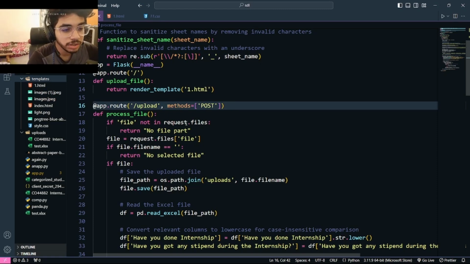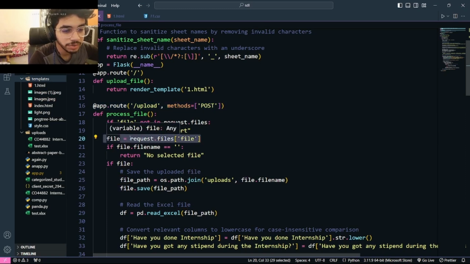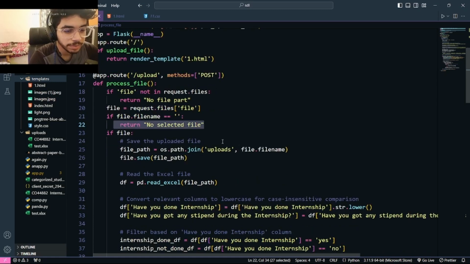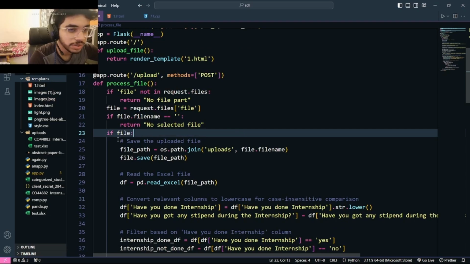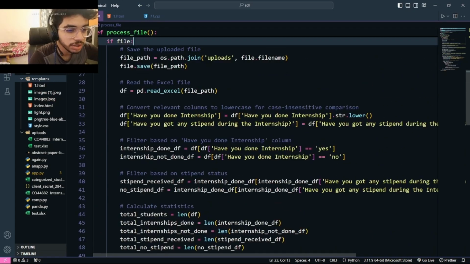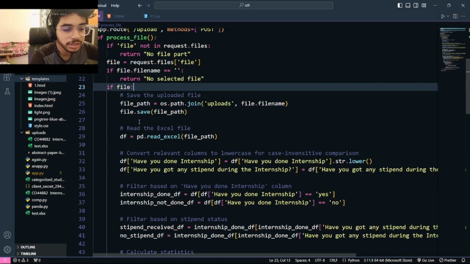If file not in request.files. If request.files does not contain your file, then it will return no file part. If it is found, it will just assign it to file. Another line, if file.filename is null, here it is blank or not found, so no selected file. Or if we have selected it, then we'll see this code, which we are generally using to filter the data in the Excel sheet, right?